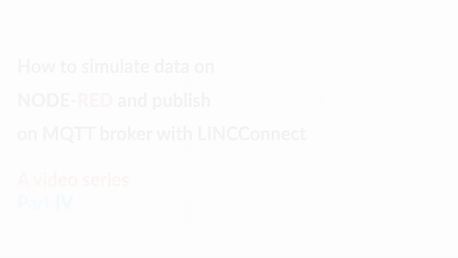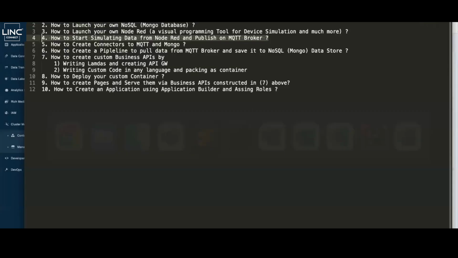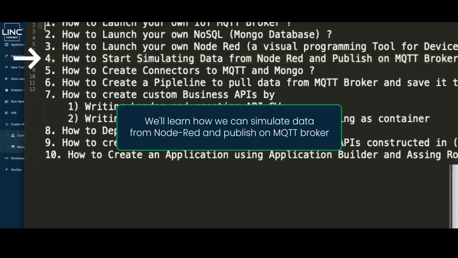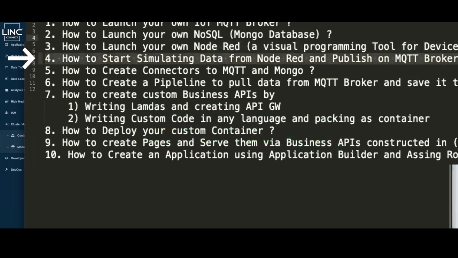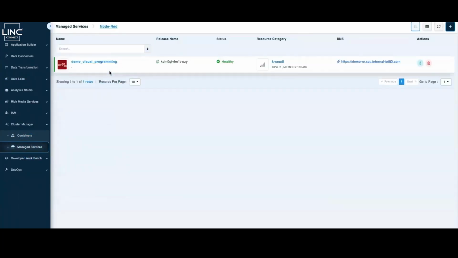In this video, we'll cover how to start simulating data from Node-RED and publish it to the MQTT broker. In our previous videos, we learned how to launch an MQTT broker, a MongoDB database, and Node-RED. Today, we'll learn how to connect Node-RED to the MQTT broker so that you can simulate and publish data from Node-RED to the MQTT broker.